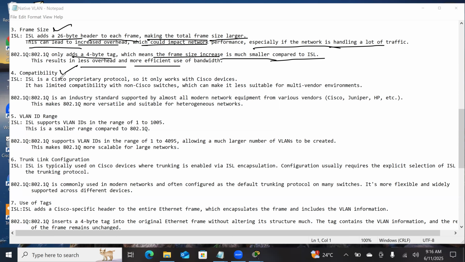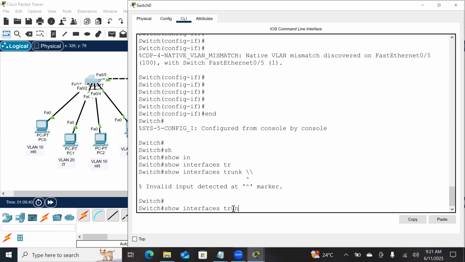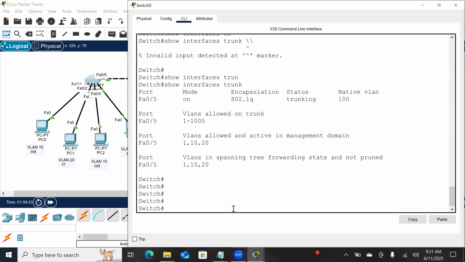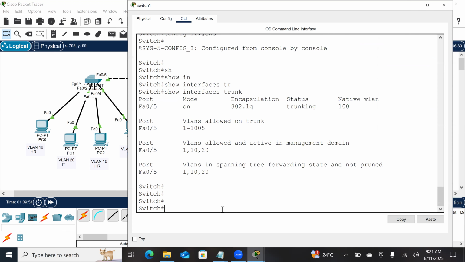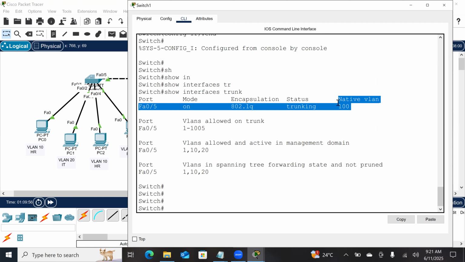Now if you check show interface trunk, there it goes. What is the native VLAN? It's 100. If you check it on switch 2 also, it will be the same. Show interface trunk, there it is. Native VLAN is what? 100. Clear? This is how to change the native VLAN. Am I clear? Sure. Okay.